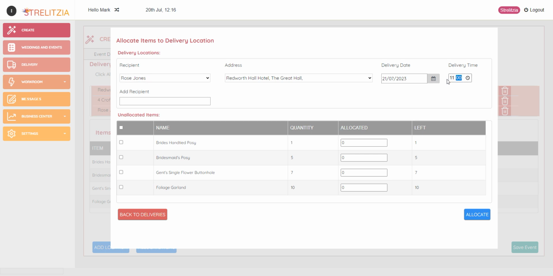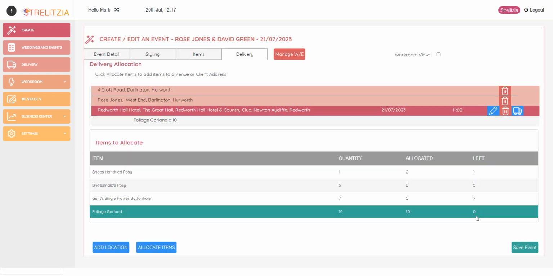I'm going to put in a delivery time there, and then I want all of the foliage garlands to be delivered to that venue on the wedding day. So if I select the foliage garland, you'll see the items to allocate are 10 and then there's none left to allocate. And then I'm going to click allocate. And now Redworth Hall has changed to the dark pink, and you can see that I've got the foliage garlands there and there's 10 of them being delivered to that address.